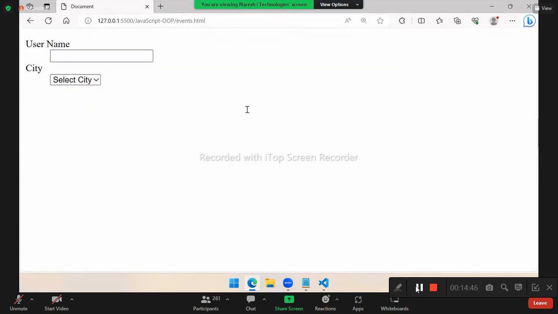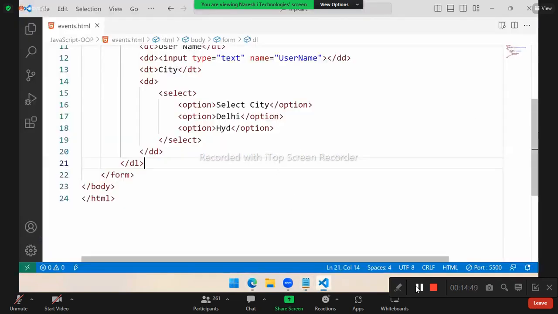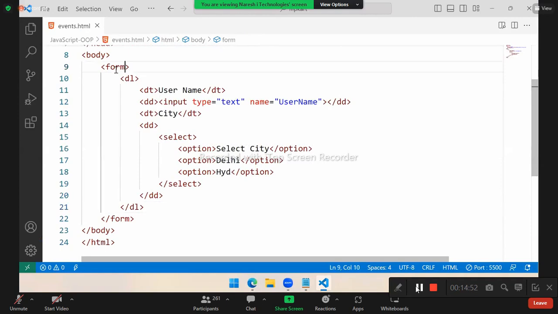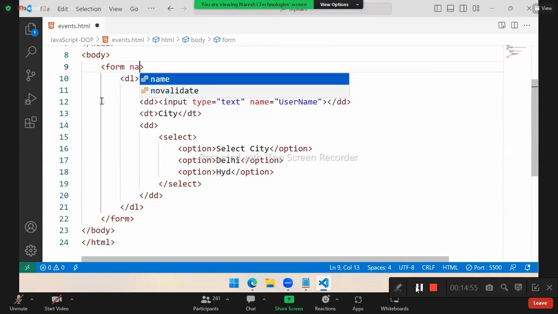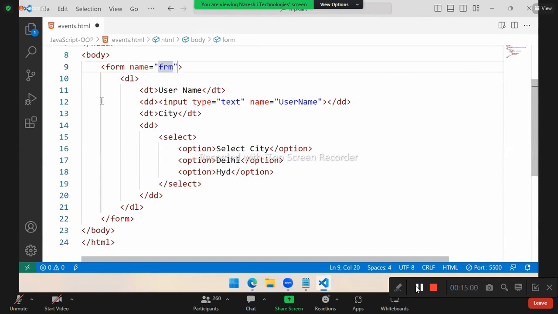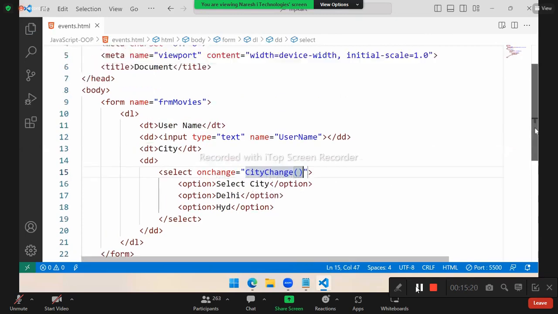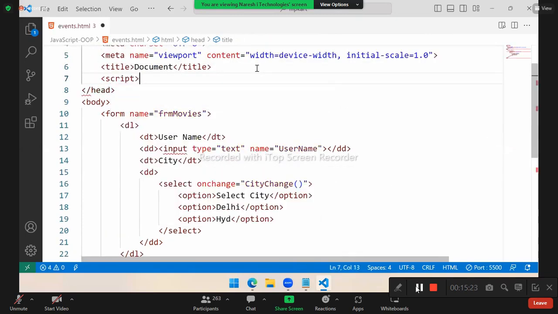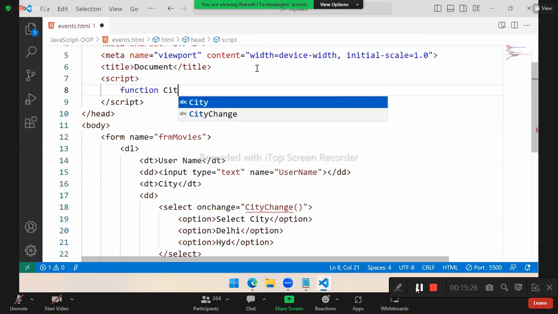So what is the technique here? This form can have an ID or name or something. The form has a name, suppose frmMovies. This form should be submitted when the user changes the city. Then we have to write onchange, the city change. On city change, we write a function in script, a function onCityChange.